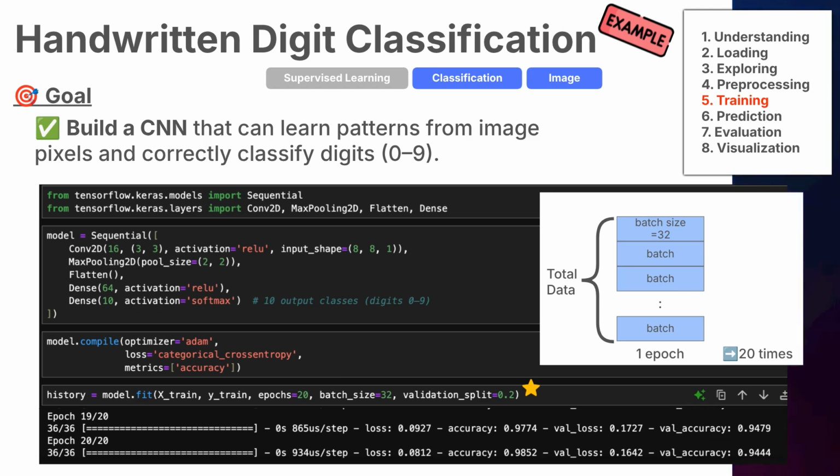And 20% of the training data is held out for validation to monitor how well the model generalizes during training. History stores training and validation accuracy and loss over time.